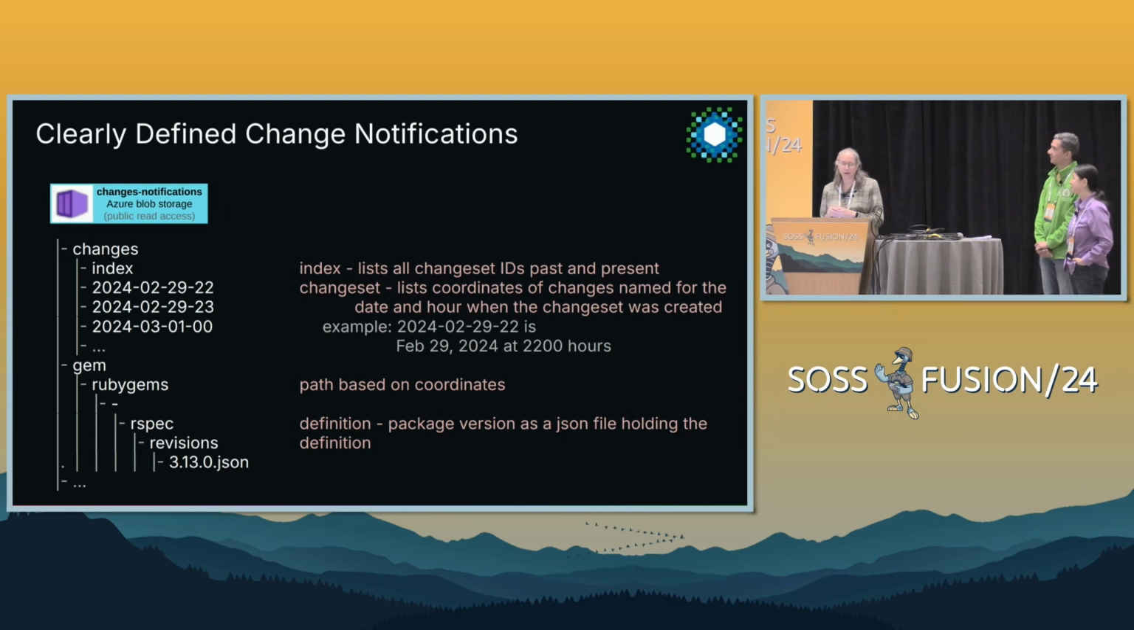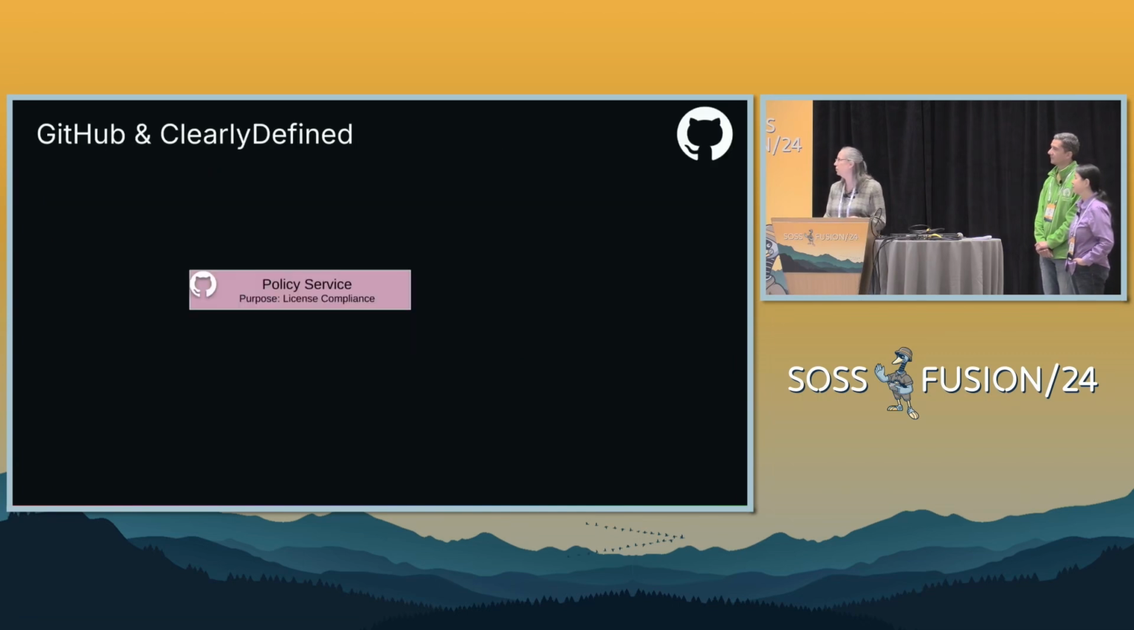The last part I'm going to talk about from an architectural perspective is change notifications. Every change that happens in ClearlyDefined gets published through the notifications. They are done on an hourly basis, so you see the date and then the hour is where the change sets are called. Inside, you'll see the whole list of packages, and you can follow those paths down to the package and get the definition. So you can pull all of ClearlyDefined's data through this process, and I'll show you how we use it in just a minute.